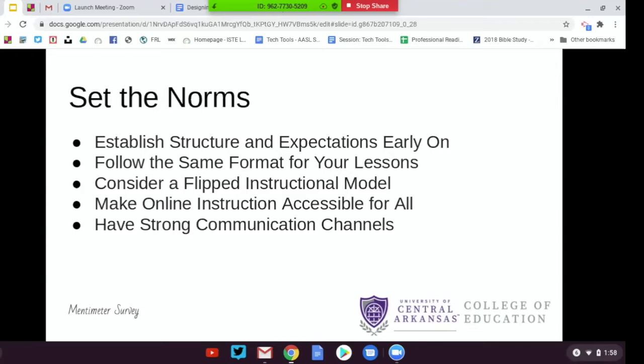Consider a flipped instructional model, and that is not flipped learning, but flipped instruction. And that's a little bit different. That would require you to do your lesson and film it ahead of time to provide that content to your students. That way they would have it ahead of time, so that when you are meeting face to face, there's less of you providing instruction and more small group intervention, providing support for students who need it, and just reinforcement of skills.